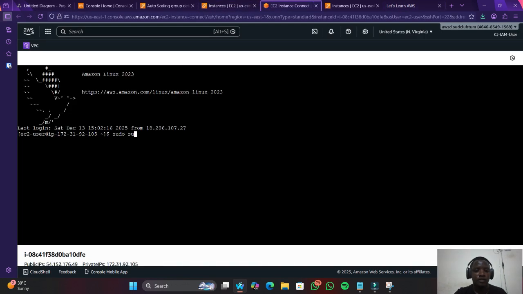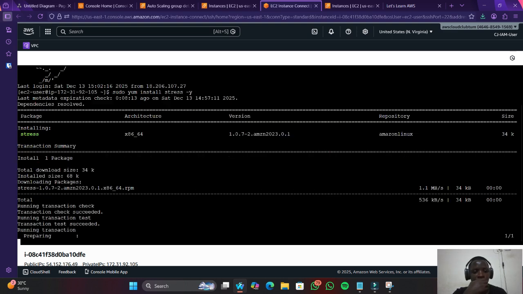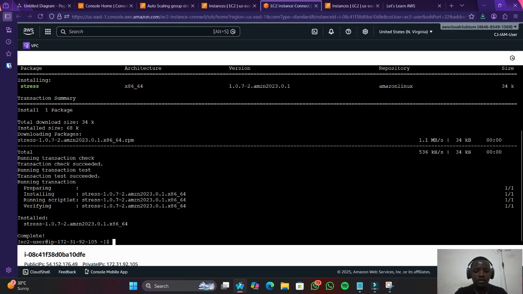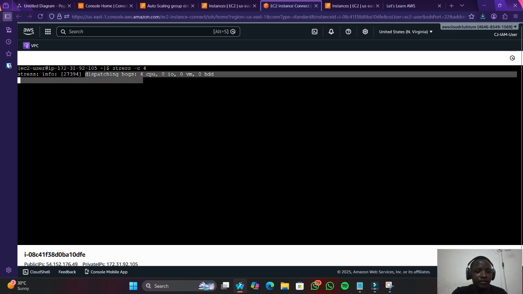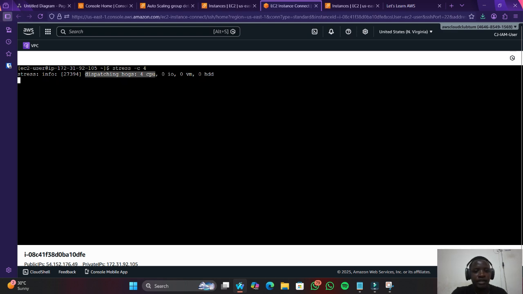Sudo s, I'll type sudo yum install stress -y. Alright, so I'll just clear here, then I'll type stress -c 4. As you can see, it is now dispatching hogs. So this will make the CPU increase its utilization.